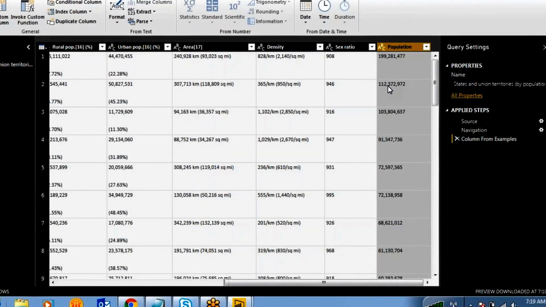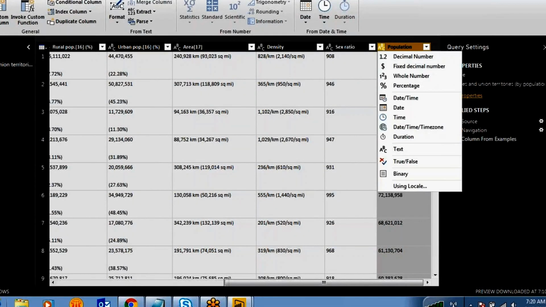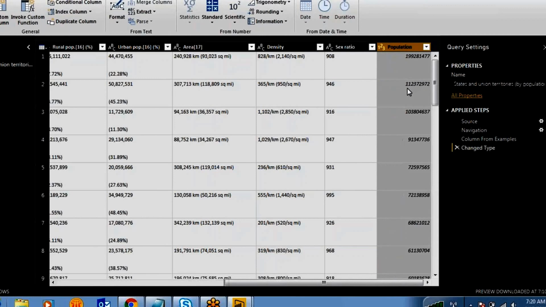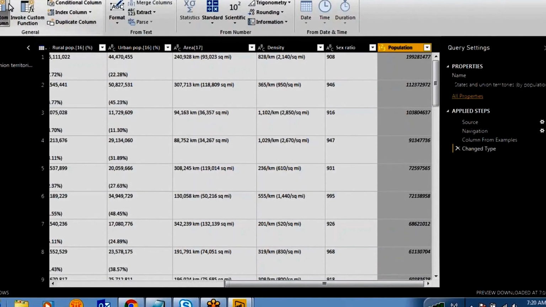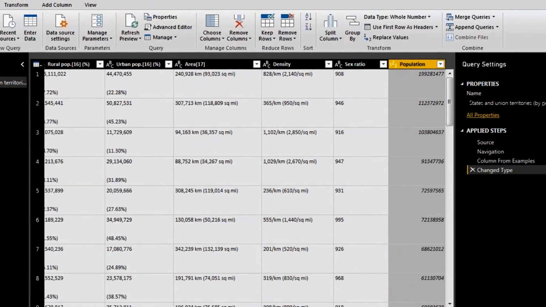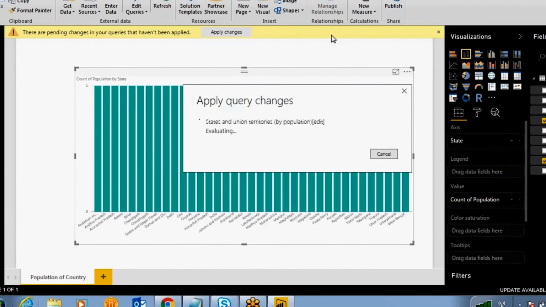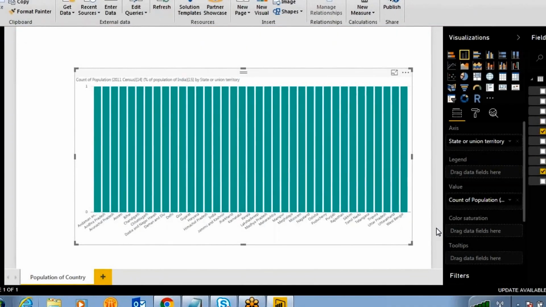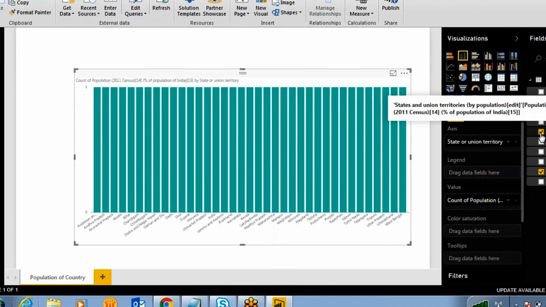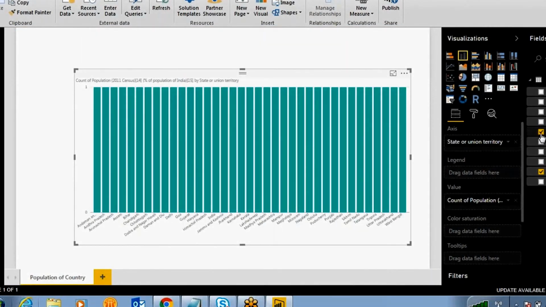Now what I want to do is replace the comma, because I want to convert this into decimal. So we'll check whether it will convert into whole number without replacing the comma. Click over here and whole number. Yes, it is converted into whole number, right? So now you can close and apply. Done.